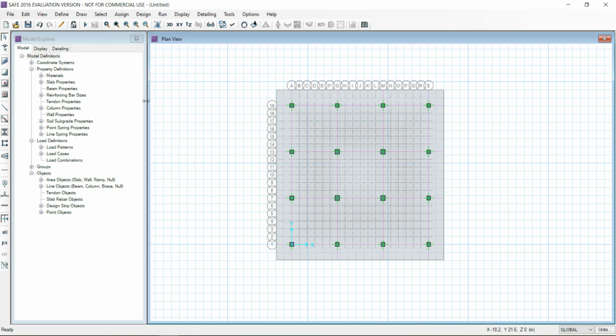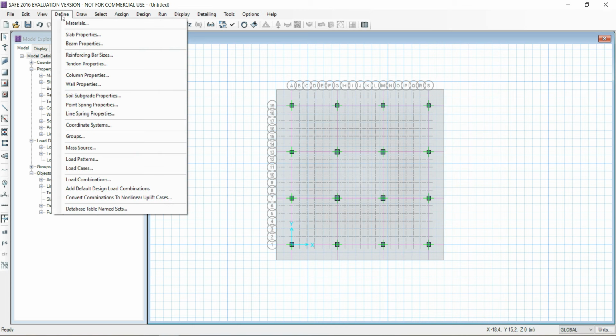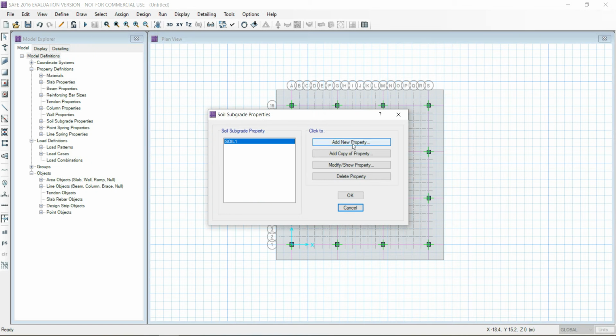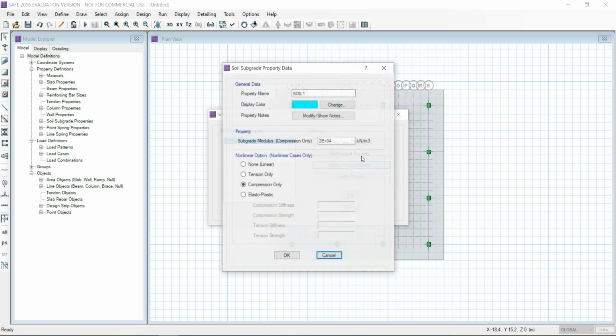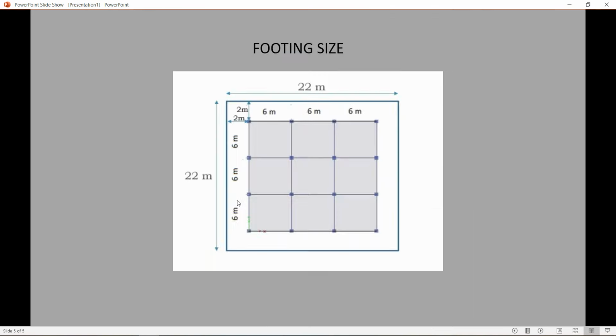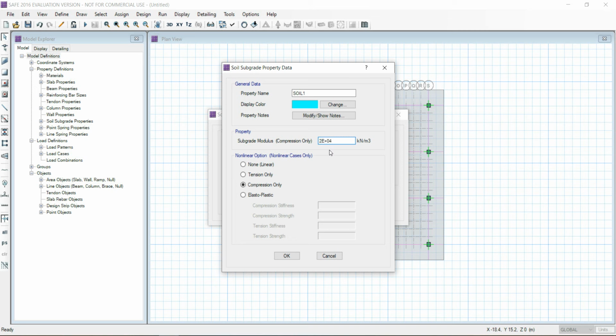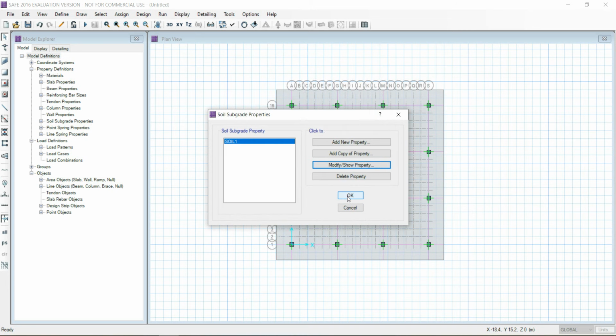We forgot to define a very important property, that is the soil subgrade property. We'll define it now. We'll go to define, click on soil subgrade properties, and click on modify show property. We'll change the subgrade modulus which we have calculated to 3 into 10 raised to 4, that is 3e+04, and click on OK. Click on OK to exit.